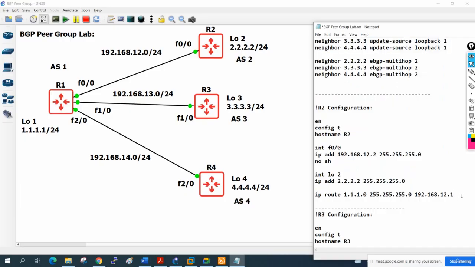So what will be the R2 configuration? In the R2, what will I write? R2 is simple, we only have 1 neighbor, so directly we can write router BGP 2. R2 has AS 2, so I will write router BGP 2, then we can write neighbor.